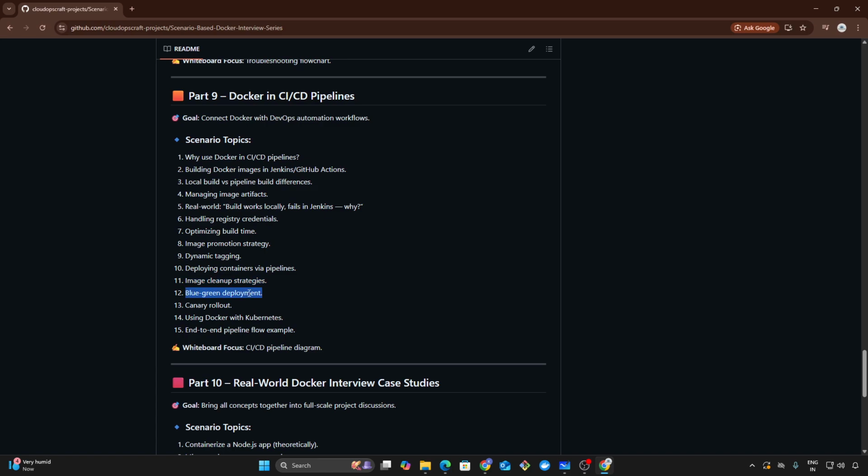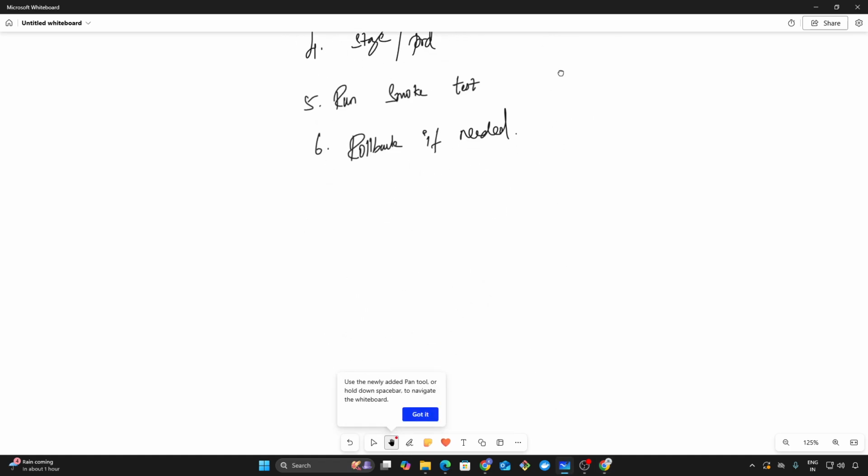Next is blue-green deployment with Docker. If they ask this question, the interview context is that they want to assess knowledge of zero downtime deployment. Let me explain this. Maintain two environments, one blue for live and green for new. Blue will be the live environment and green will be the new environment.